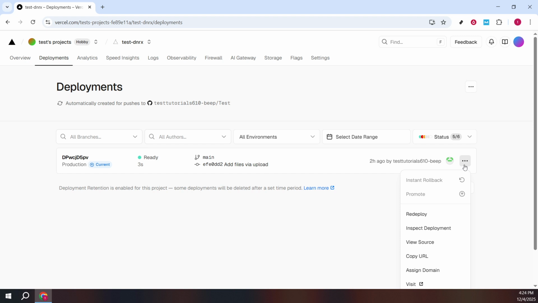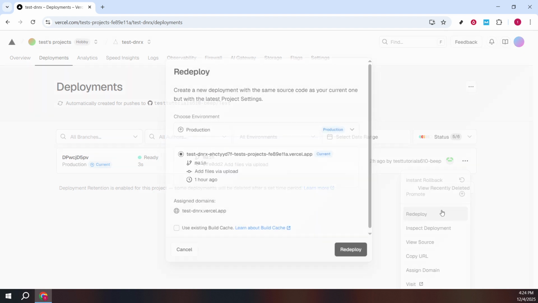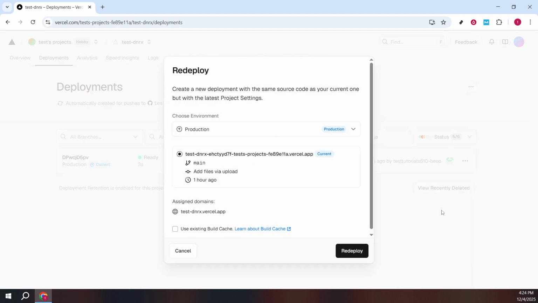Choose Redeploy from the menu. This tells Vercel to rebuild using the same commit and the same configuration that the selected deployment used. No new code is required, and nothing is pushed from your local machine. Vercel simply reruns the build in the cloud.